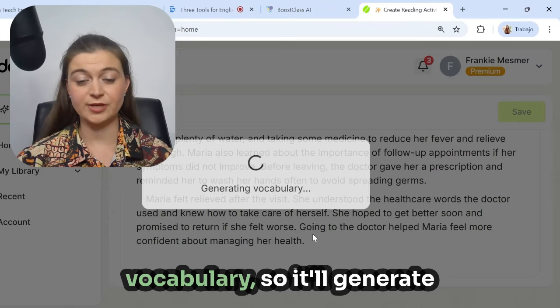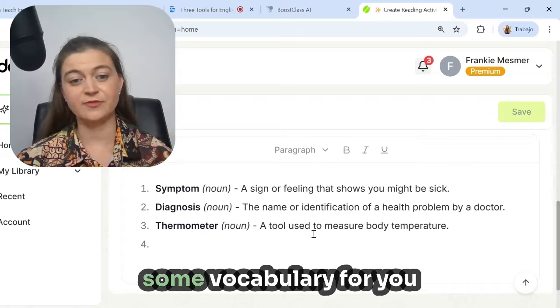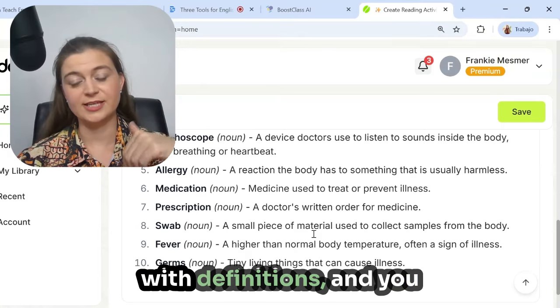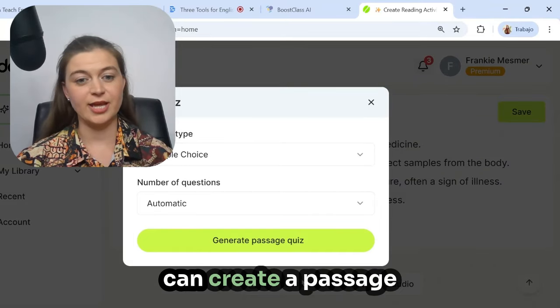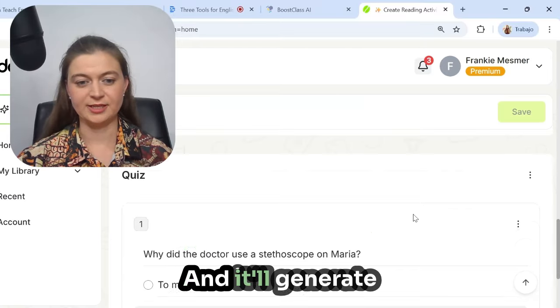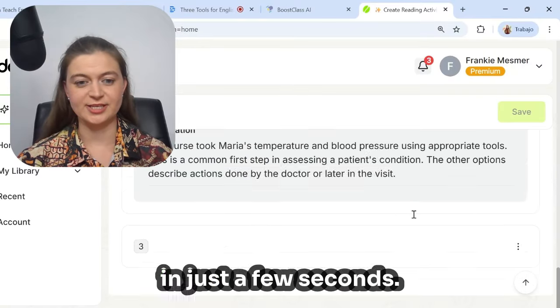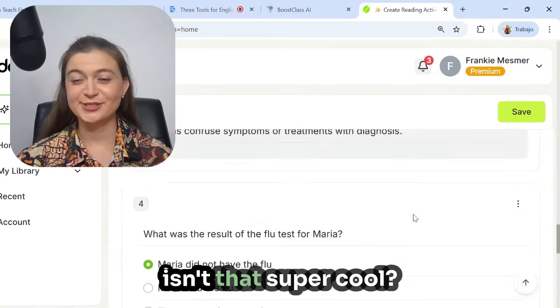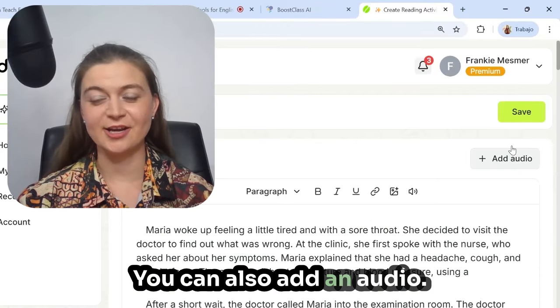Then you can add the vocabulary. So it'll generate some vocabulary for you with definitions. And you can create a passage quiz, multiple choice. Let's just do 5, and it'll generate those questions for us in just a few seconds. Isn't that super cool? You can also add an audio.